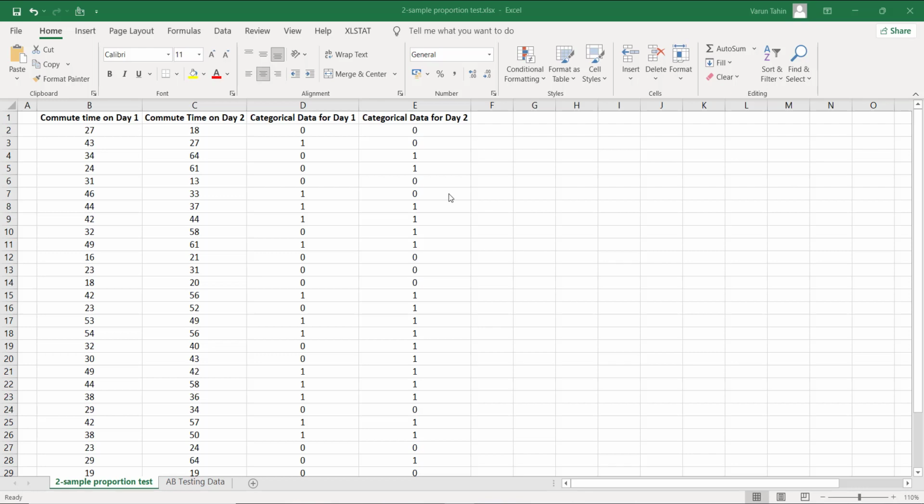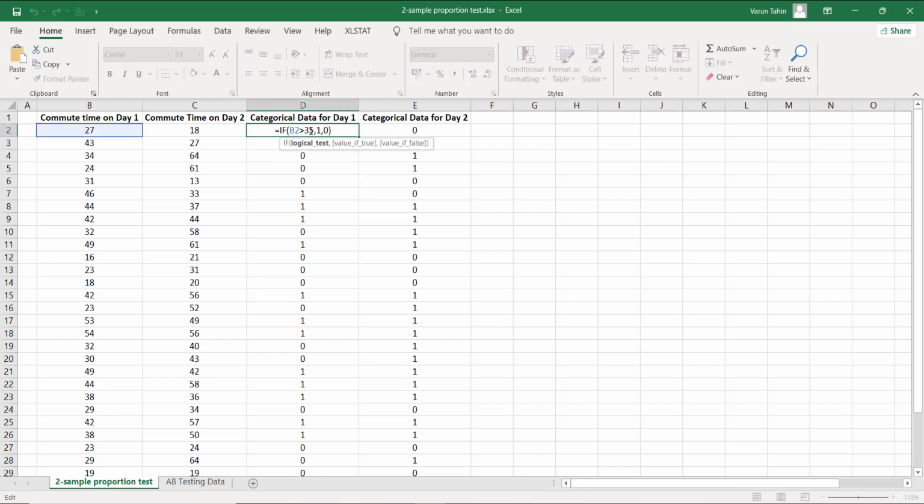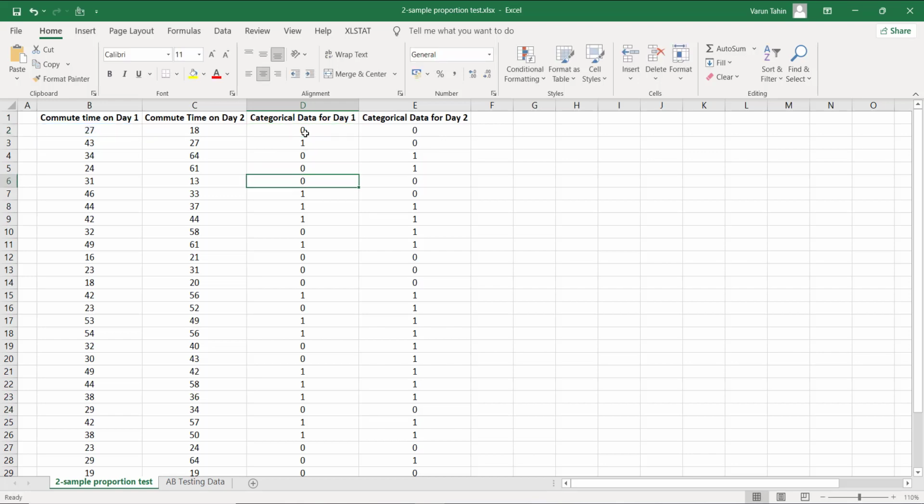Now you can also confirm the formulas by double clicking on the cells which are marked as categorical data. Here you can see that we are assigning 1 to the cell if B2's value, which is 27, is greater than 35, otherwise we assign 0 to it. As 27 is less than 35, we assign 0, and therefore you are seeing 0 here, and the identical formula is applied in every cell in this column.